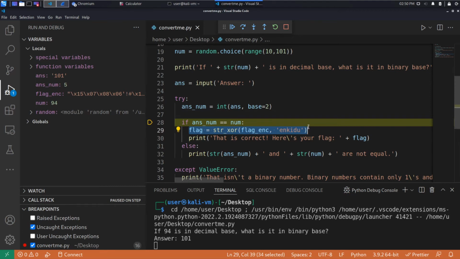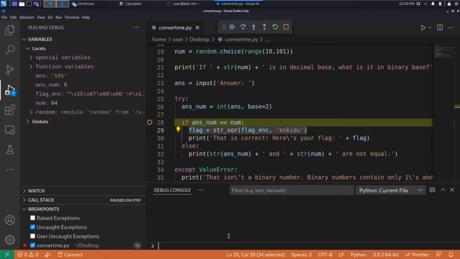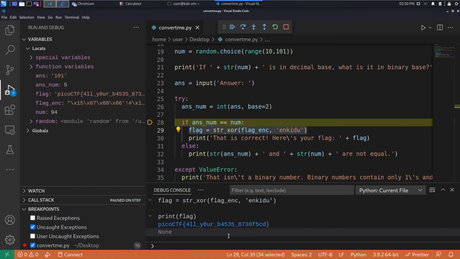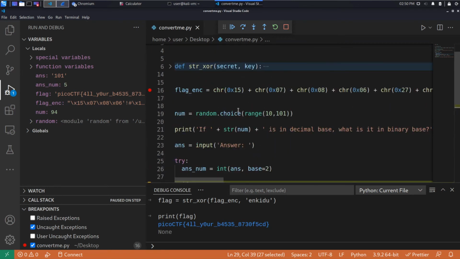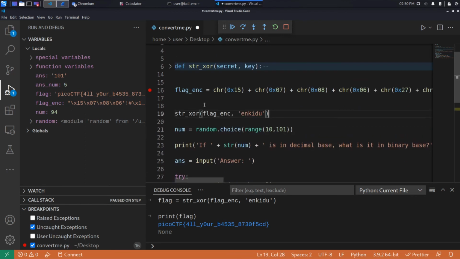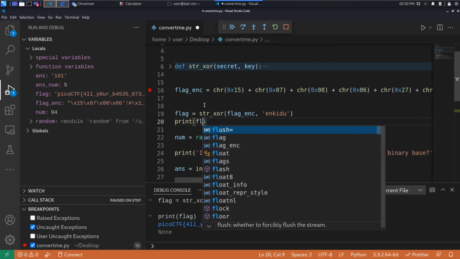So, for example, I can do this in the live debugging session if I want, and then print the flag. Or I could have just taken this block of code and put it elsewhere. You don't have to be debugging. You could have just used an editor. So let's go ahead and put it right here. The flag equals that, and then we'll print the flag.